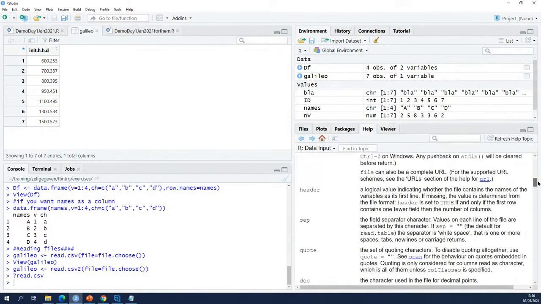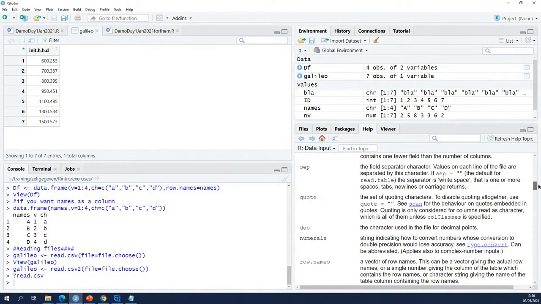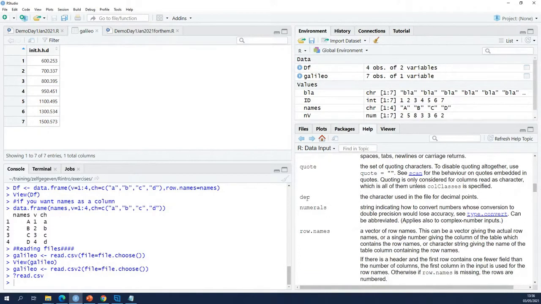So file, header, sep, and dec I already mentioned.